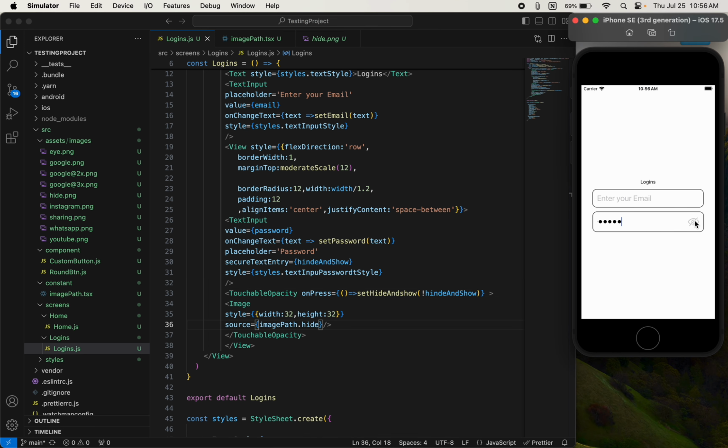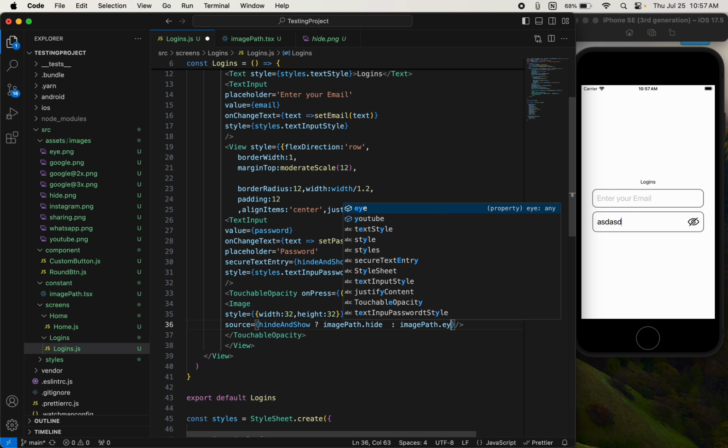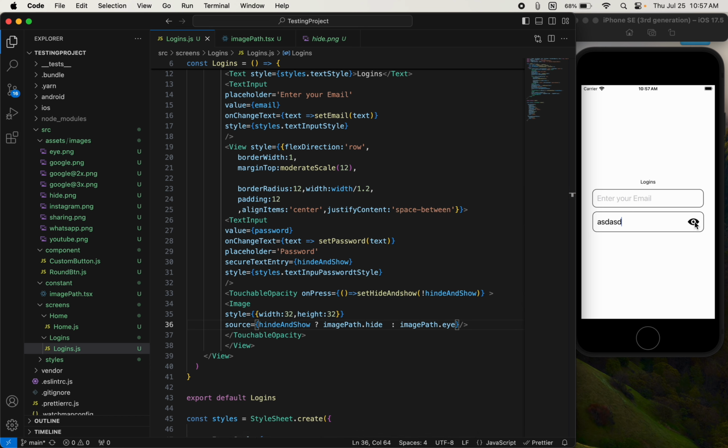So see, when you are pressing the icon, it shows our password and hides our password, but we want to change our icon also when you are pressing. So for that we need to come to our image and just pass your state of the hide and show state, and a ternary operator. If my value is true, it will show the hide image, path hide. If my value is false, it will show my image path dot eye. Let's check it. Now my value is false, so it's true, false, true.